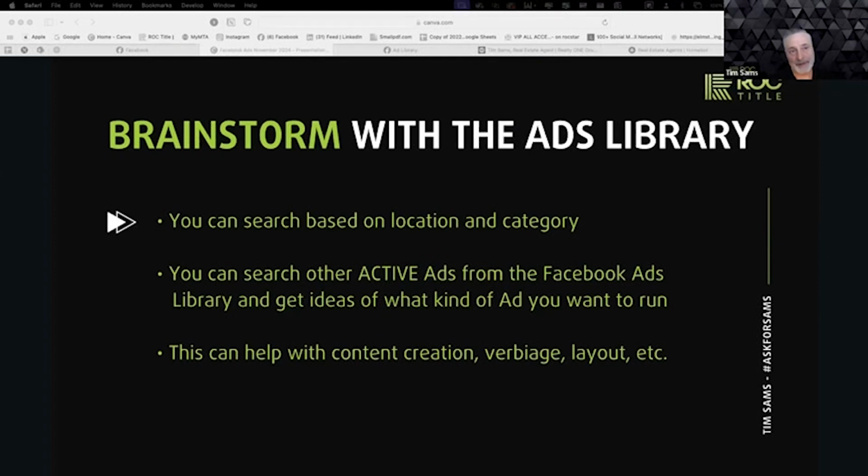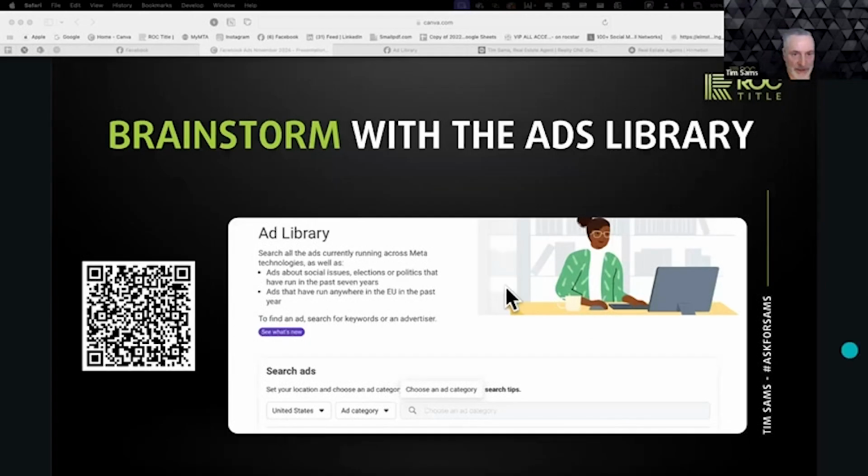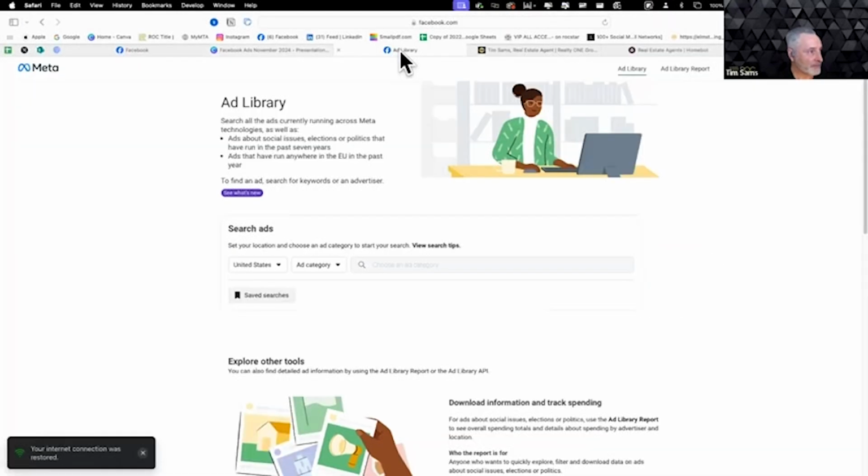It helps you go under the radar a little bit and see what some of the other agents are out there doing as far as their ads and what type of shape, verbiage, and form they take on, right? So basically, what you're seeing on your screen now is a QR code that will take you out to the ad library. And I'm going to switch my screen here and actually go there myself.